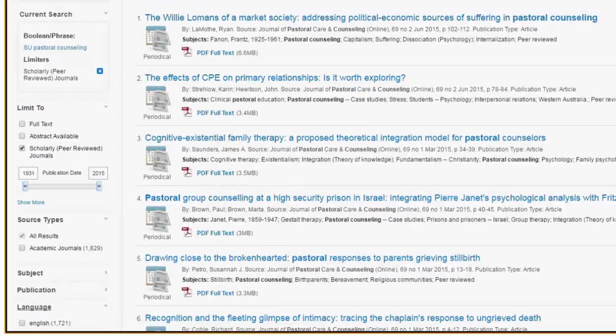I could also change by date, because if you'll notice here on the left-hand side, our publication date starts at 1931 and goes all the way to 2015. That's the most recent article dealing with pastoral counseling. Now I can change this in two ways. I can either highlight the date and type in something new, or I can drag this bar and move that left and right based on what I'm wanting to do.